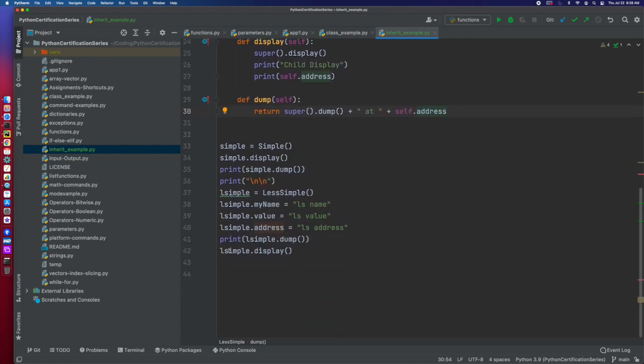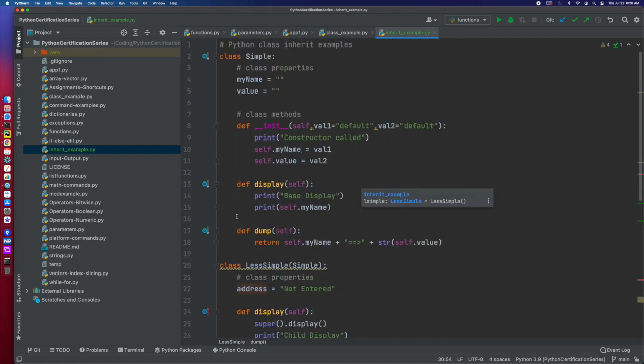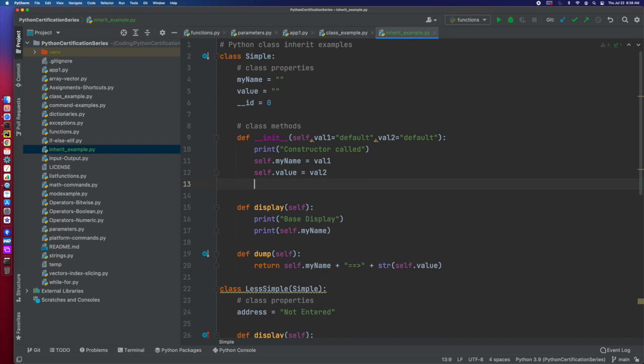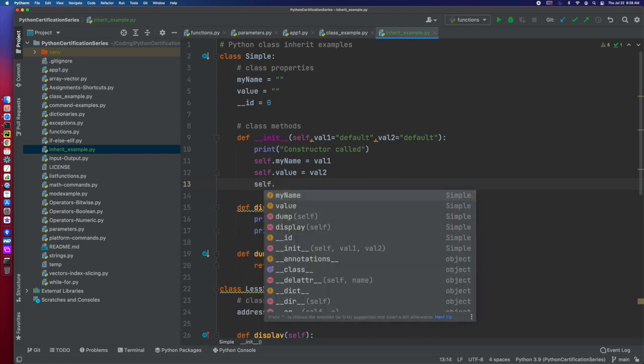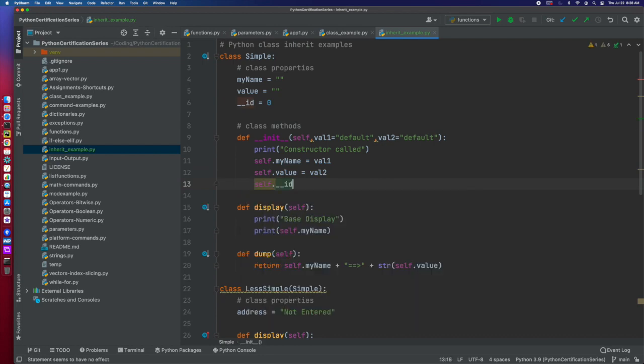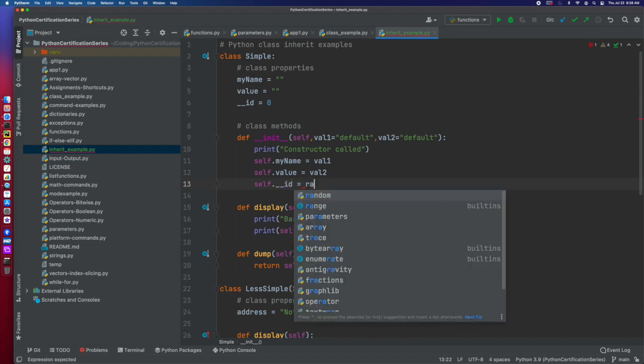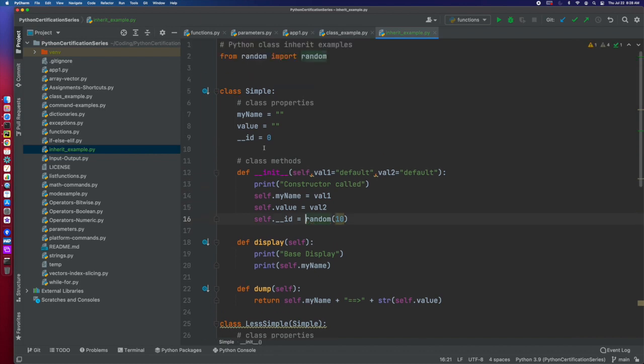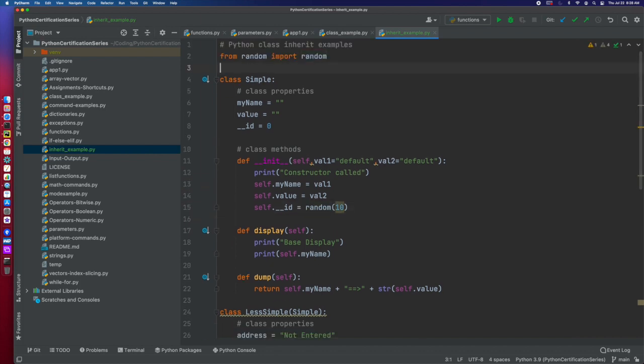Now, I may not want to allow child values to change. So I could have like an ID equals, we'll start with 0. And then in the initializer, we're just going to do self dot ID equals random 10. We'll just do that. Probably doesn't like that because I need to import my random.random. Okay, we'll do that.